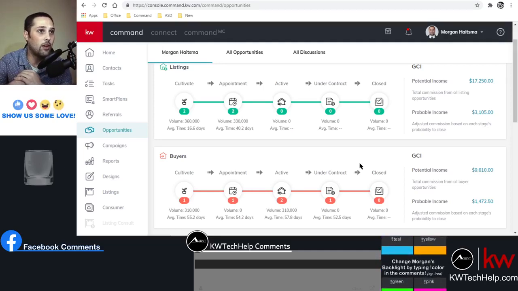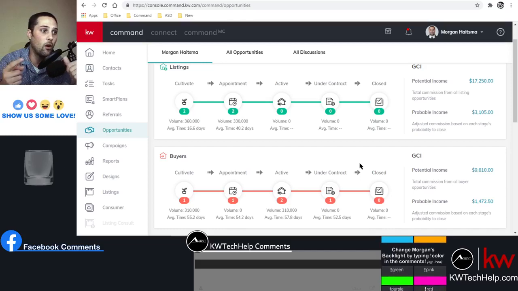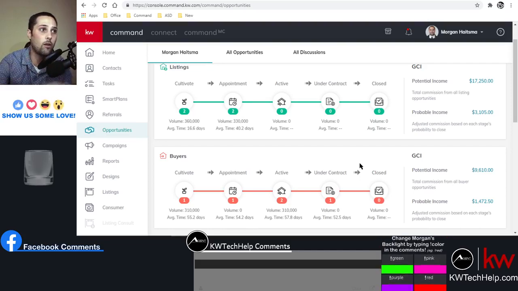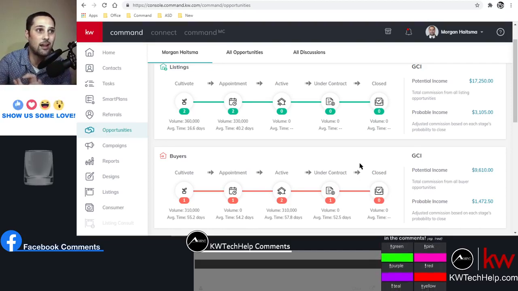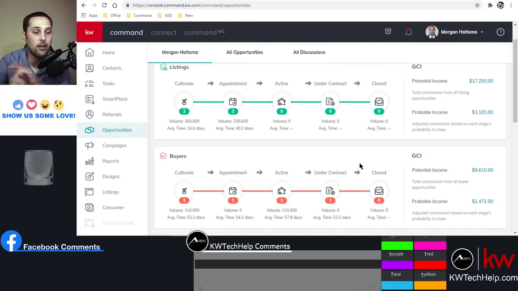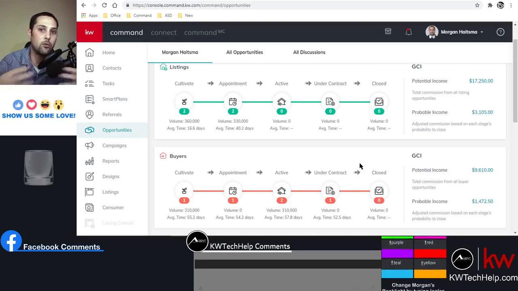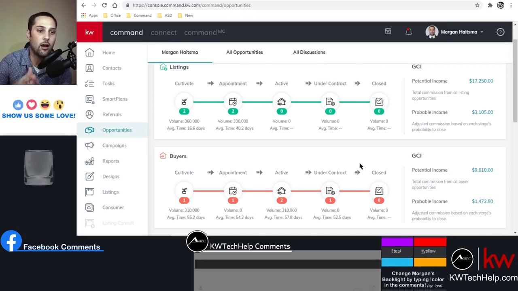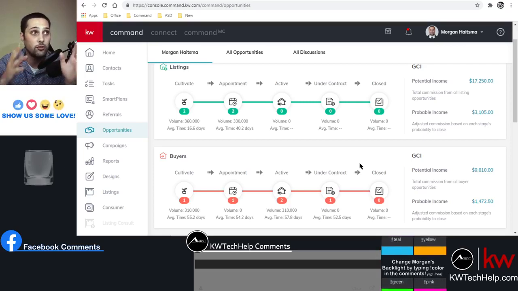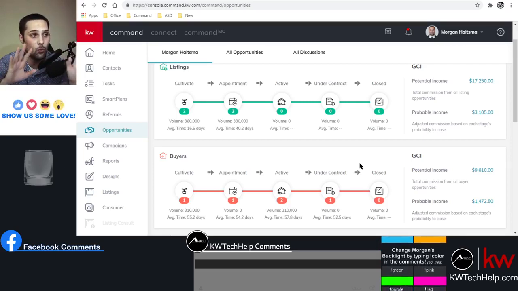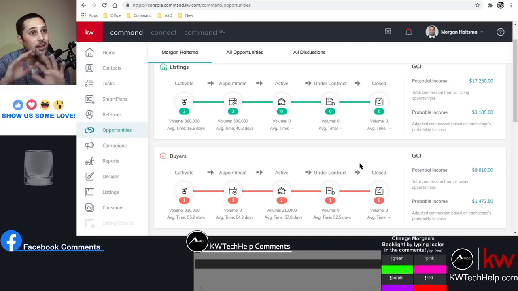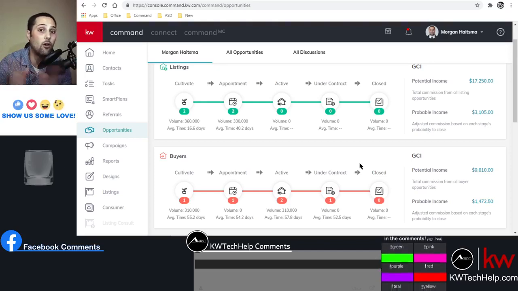On the buyer side, I'm cultivating 1 opportunity. I have 1 appointment, 2 are actually active, and 1's under contract. So that's how quickly you should be able to read what's going on with your business, just by looking at this one page. And I didn't have to scroll. I didn't have to do anything at all.